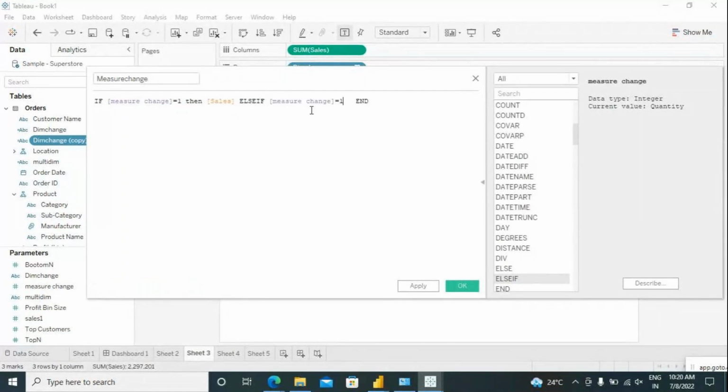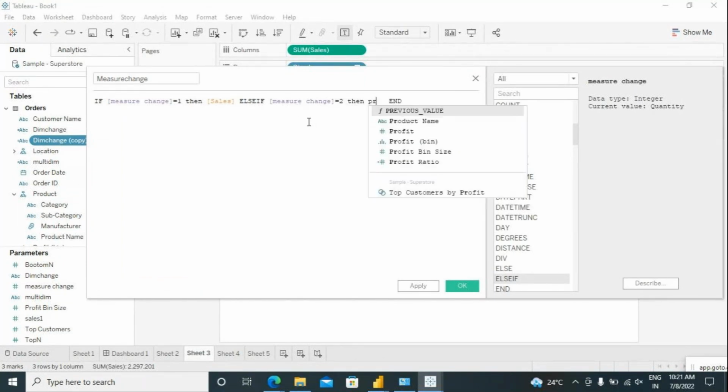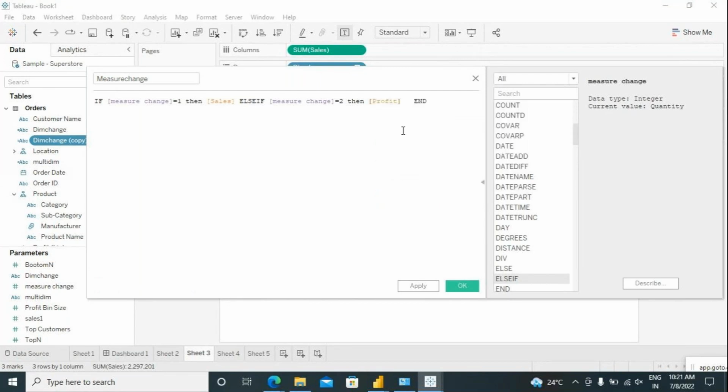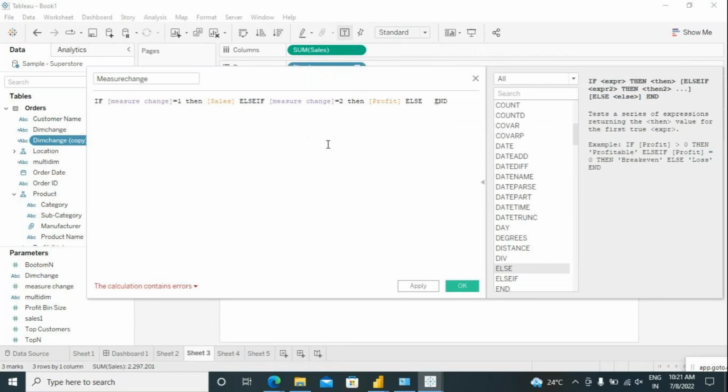It is true. Then what we need to bring? Profit. Else quantity. No need to write one more condition. When these two conditions are not satisfied, it will be quantity.